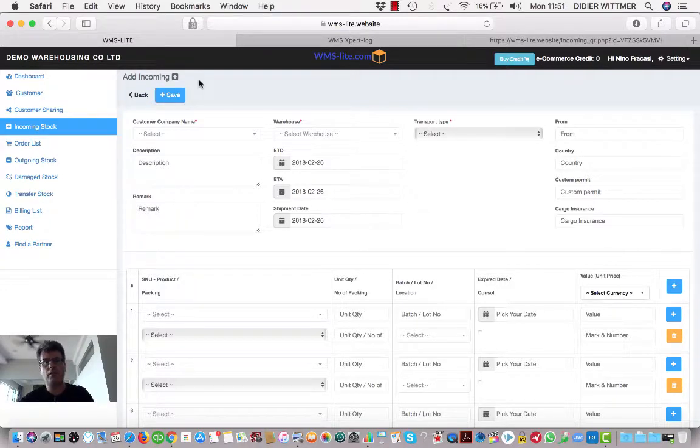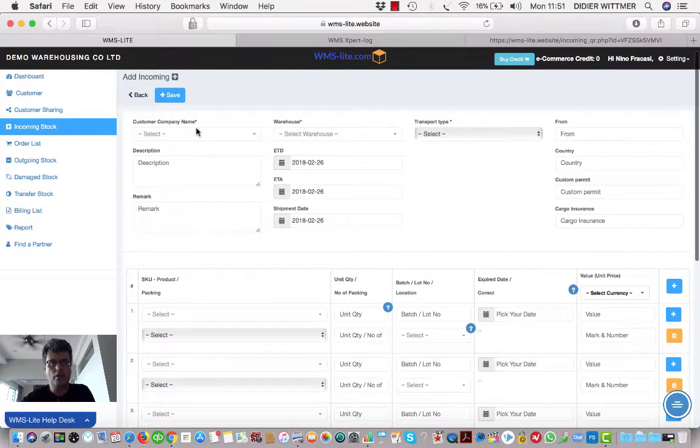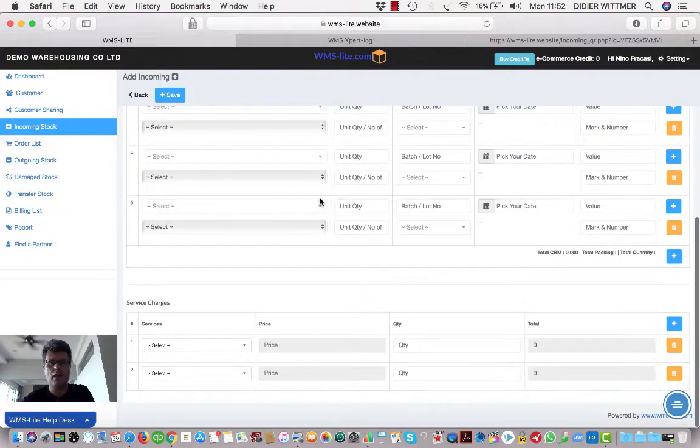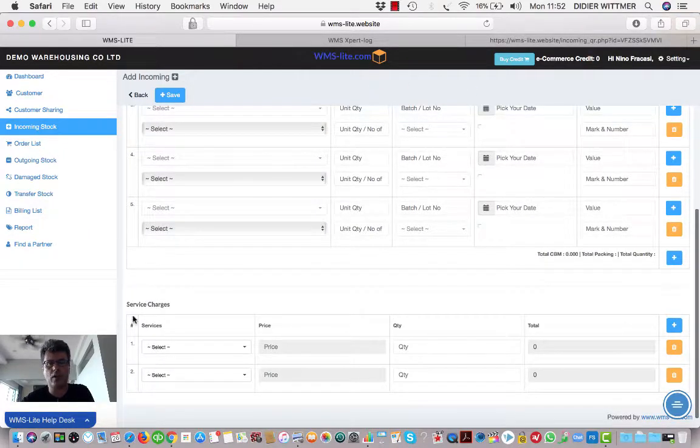Once you click on this, you can see that the screen is split into three sections. One section is here, the information regarding the shipment. The second section shows the information regarding the product that will be stored in the warehouse. And the third section shows the different service charges that you have for this incoming stock.